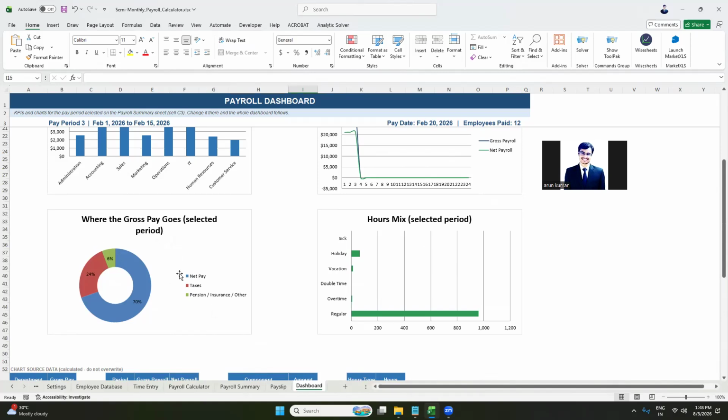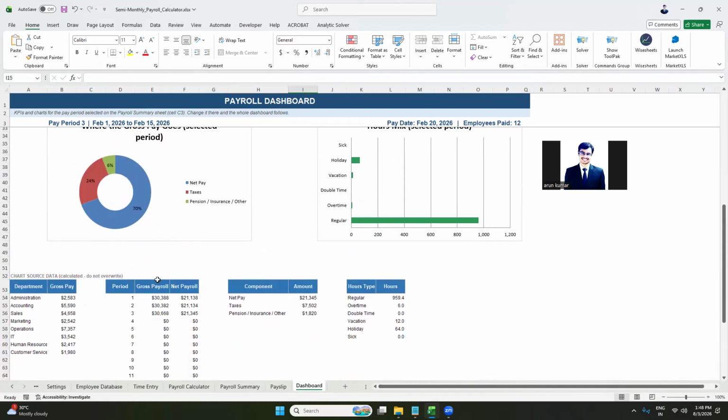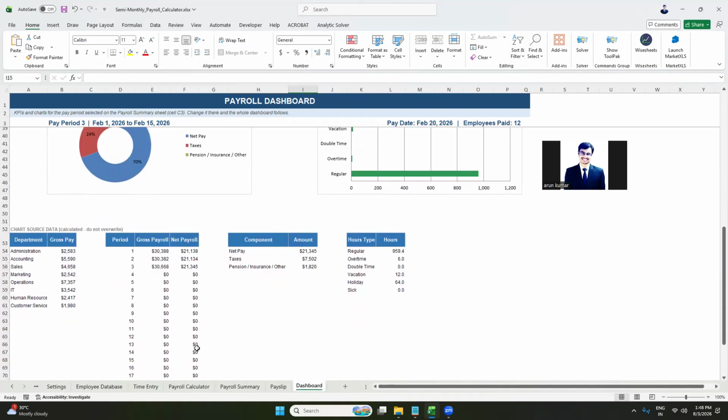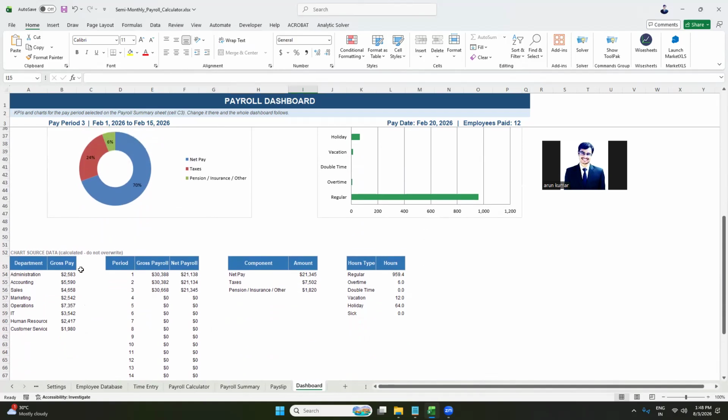Where in the gross pay, we have 6% for pension, insurance, and others. Then 34% is for taxes. Then 70% is the net pay for overall this chart. This chart is taking values from all these below listed tables, and these tables are also populating the data using formulas from the other sheets.